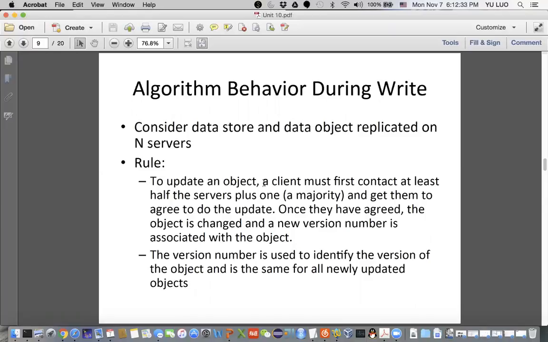So students should remember this. The client must contact at least half the N servers plus 1. So it's very important to remember this. And the server gets them to agree to do the update. Once they have agreed, the node side agreed, the object is changed and the new version number is associated with the object.